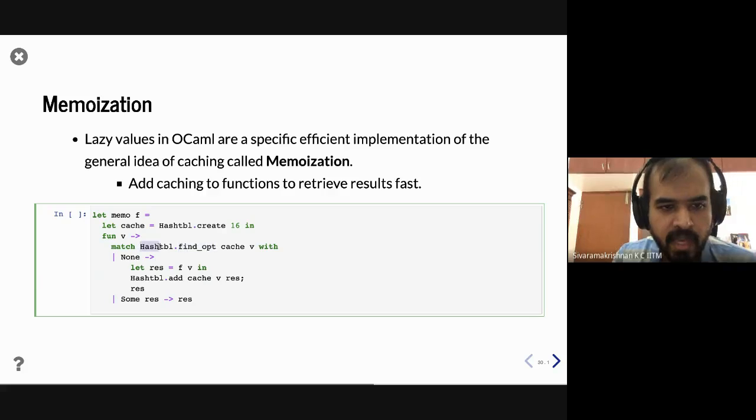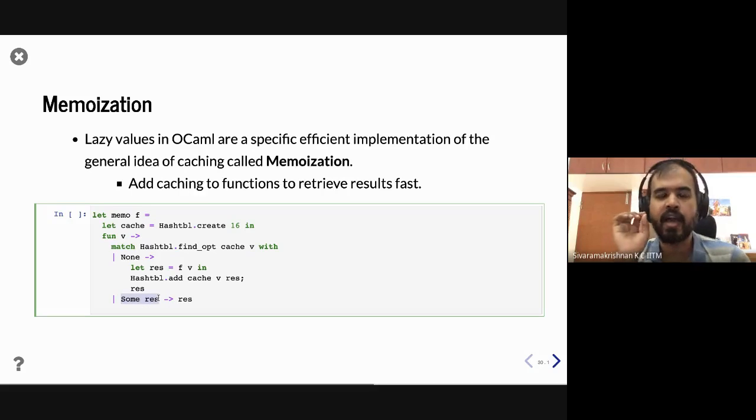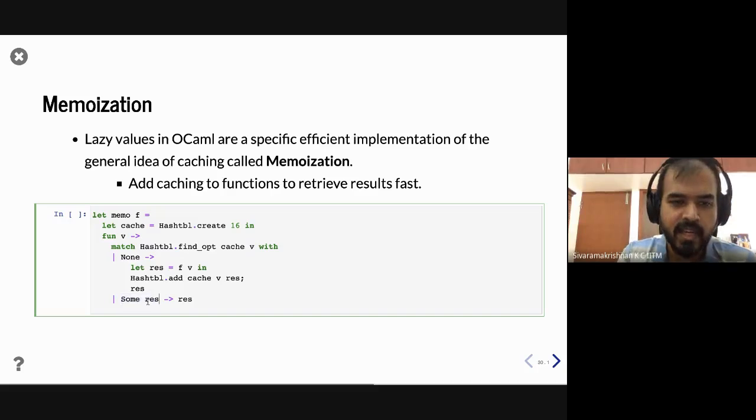So I look up the hash table cache with the key v. If the key is there, I already have an entry for that particular argument, then the value associated with that will be the result of the computation. So I just return the result here. If not, maybe you've not seen this value previously.